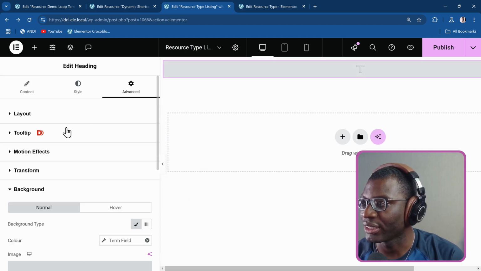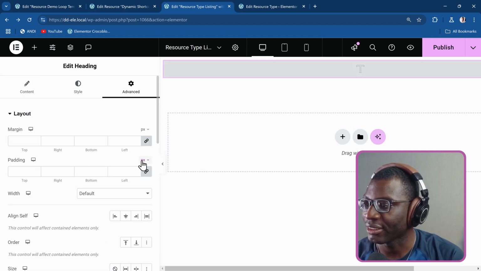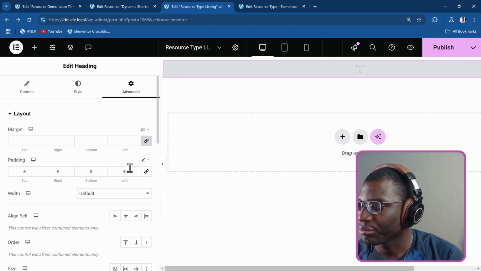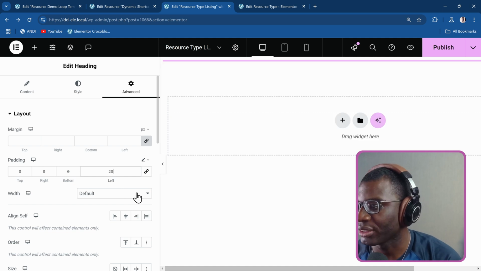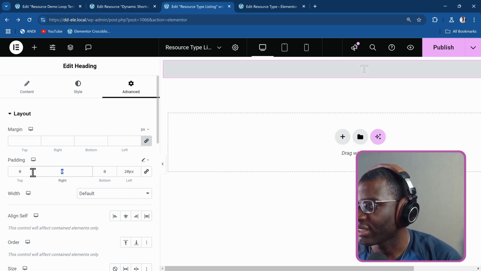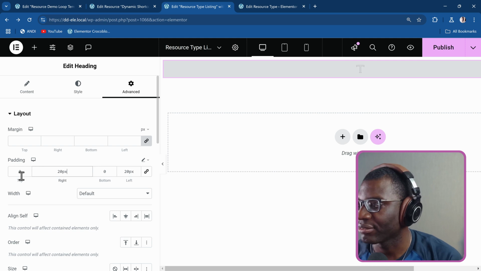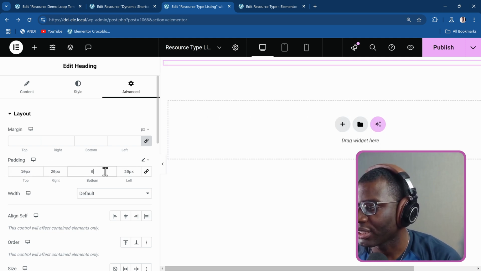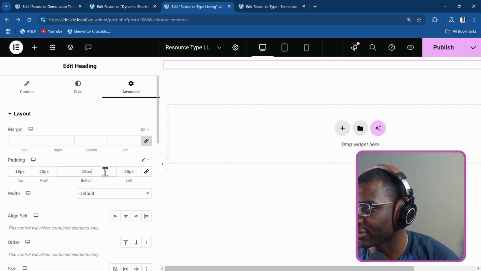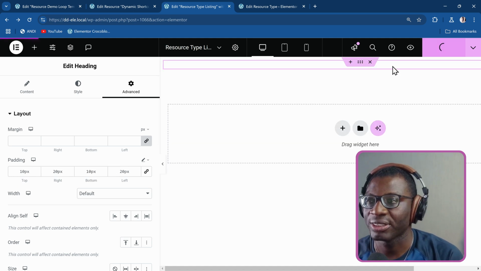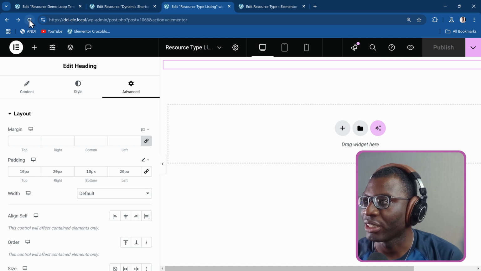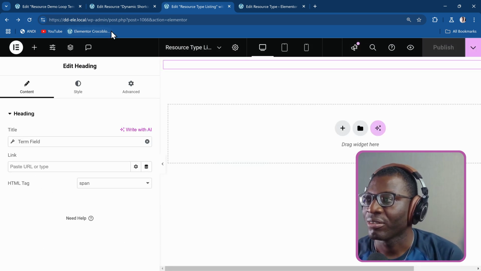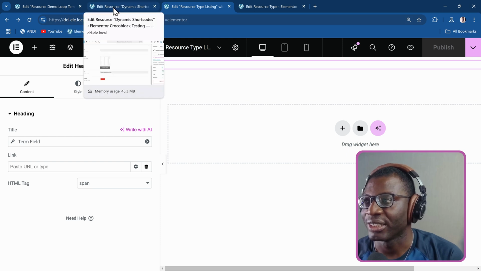Then let me go ahead and give it some padding. So let's say I'll remove all of these and then say maybe the left should be 20 pixels, right should be 20 pixels. You style it according to your own taste. So maybe 10 pixels up and 10 pixels down. And then let's publish it. Let me go ahead and refresh the page and see if it populates. Okay, it doesn't, but it should work in the page we're working on.